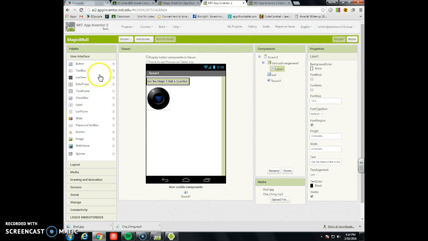Next, I'd like to have one more label. So I go back to User Interface and Label, and I'm going to drag it and drop it just below the first label. I'd like this label to say something like, touch the magic 8-ball to receive your answer. So again, I'm going to go right here and type in my text. Okay, I have my two labels.